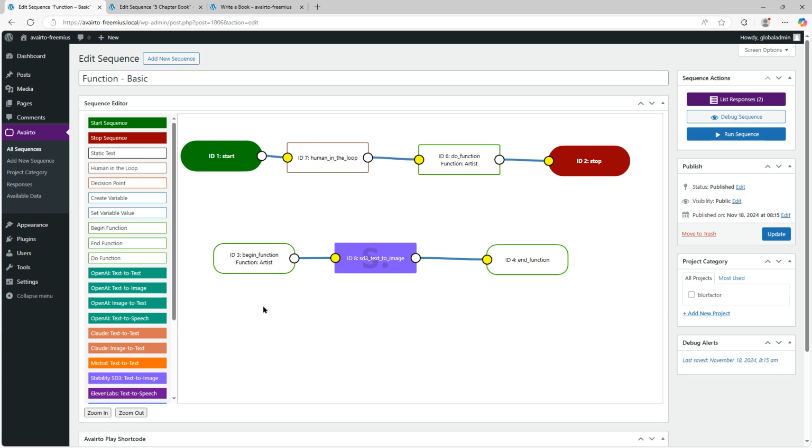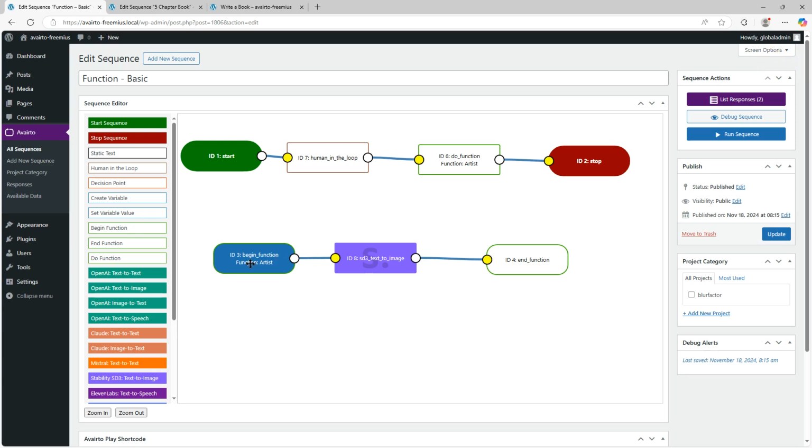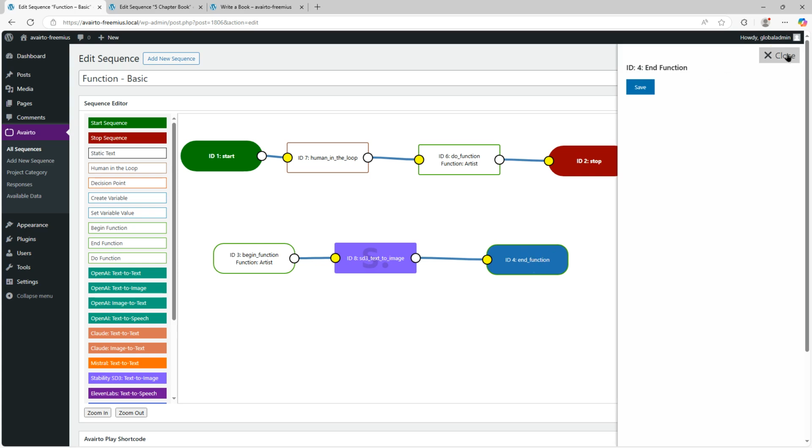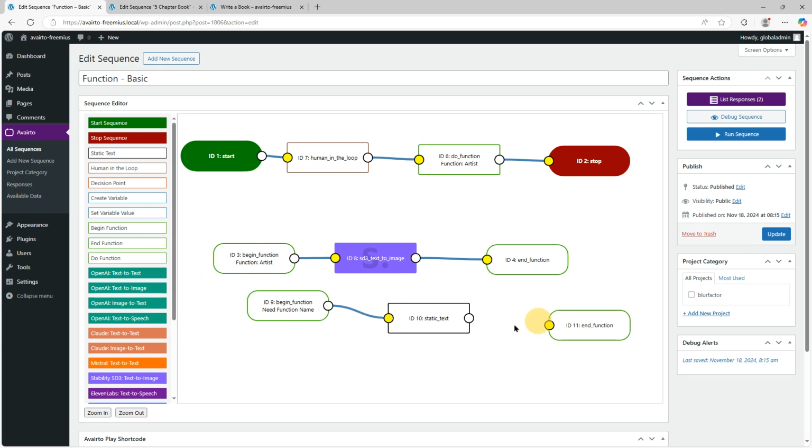into their own sequences. So in this case, I have a begin function that I called artist. And I can put as many steps as I want within that function, and I just have to make sure that it ends with an end function. And to do that, I just drag begin function on screen. I drag some nodes in between, and terminate my function with an end function.